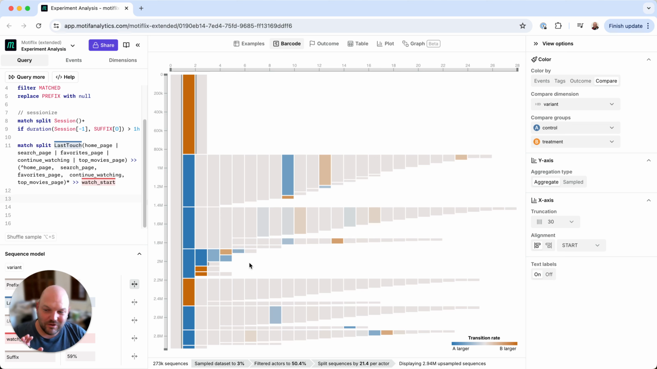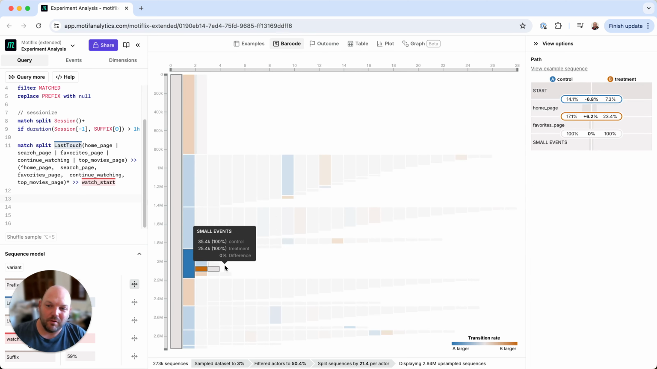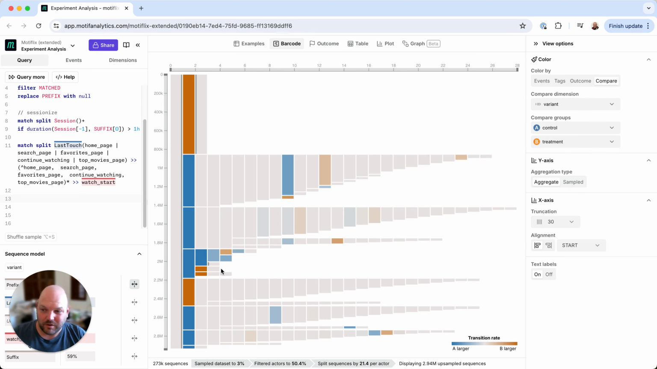So you definitely need to stay tuned for the fourth video in the experiment analysis section. We go and look at every sequence pattern. So you can really see, you can sort of discover where these differences occur. But the barcode is a great way to start that process.